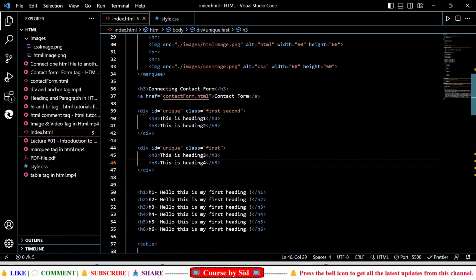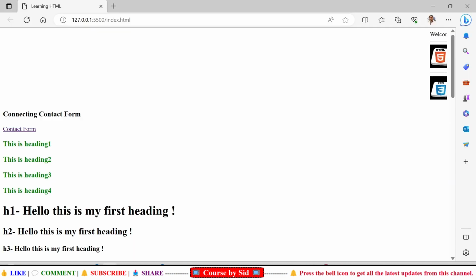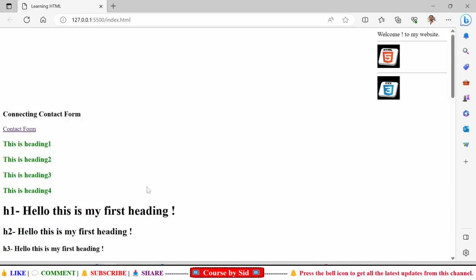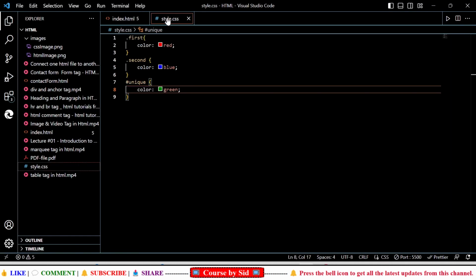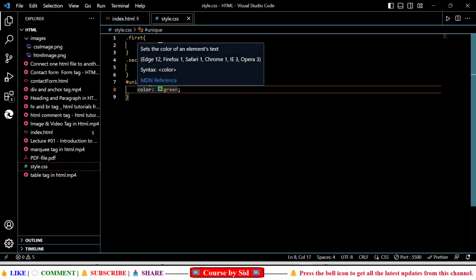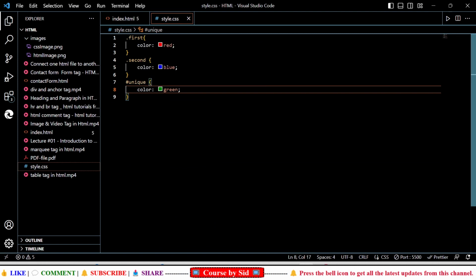So let's say suppose here you have seen that this is all coming in green color, right? And here if I come back to my code and in the style.css file, you can see that the color is green, right? And the classes' colors, which individually I have given over here, for the first class that is red, and for the second that is blue, right? So the ID, that is the identifier, has more priority than the class, right?